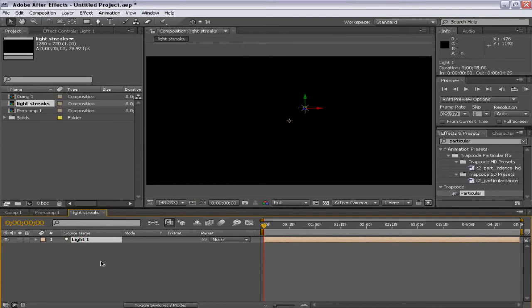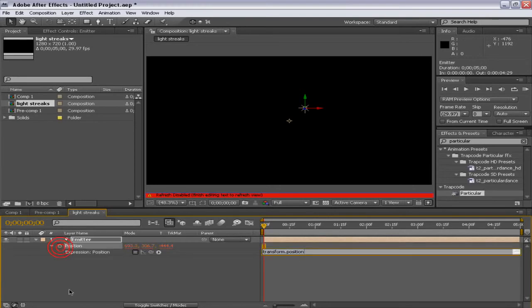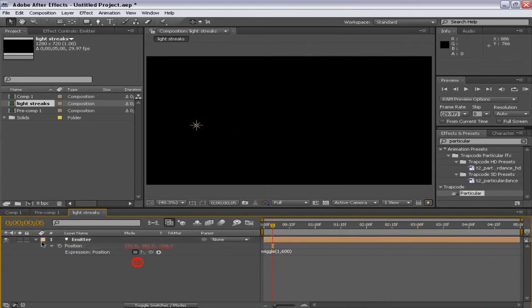Now the next important thing is that you have to name this light emitter. It's pretty important. And now I'll hit P and add a quick expression. I'll click on the stopwatch and type this expression: wiggle, open parentheses, type 1 comma. Now come on, let's get crazy, like 600, and let's close the parentheses. So our light is in the comp and it moves out of the comp, and that's fine.